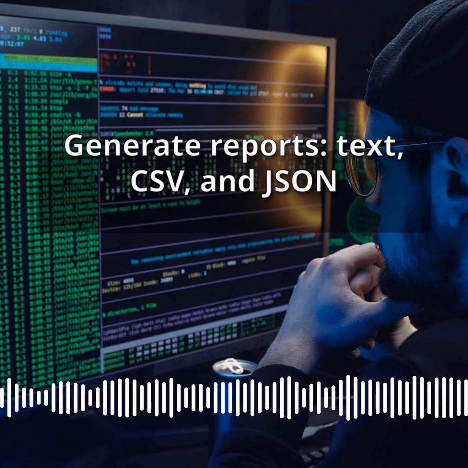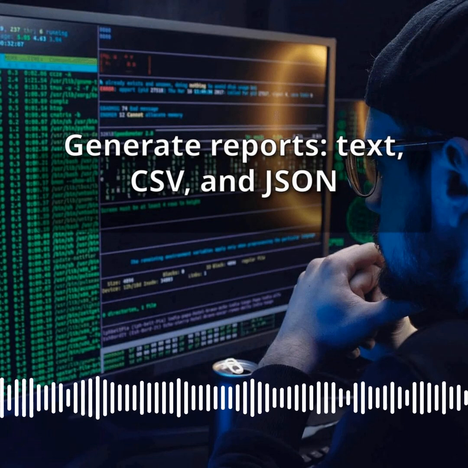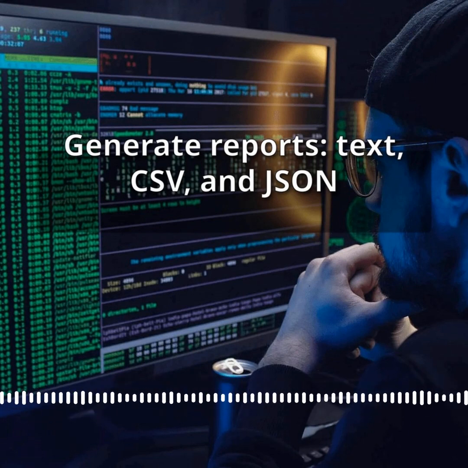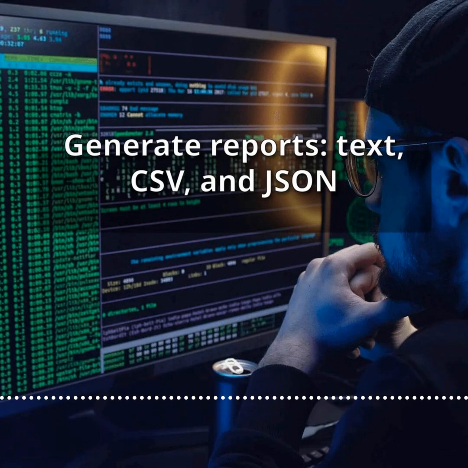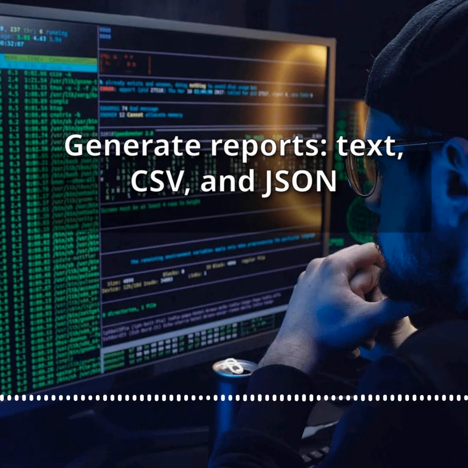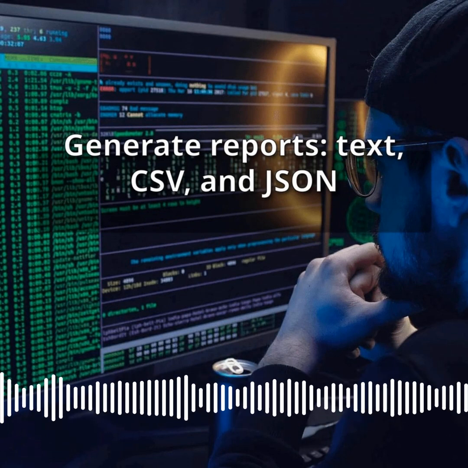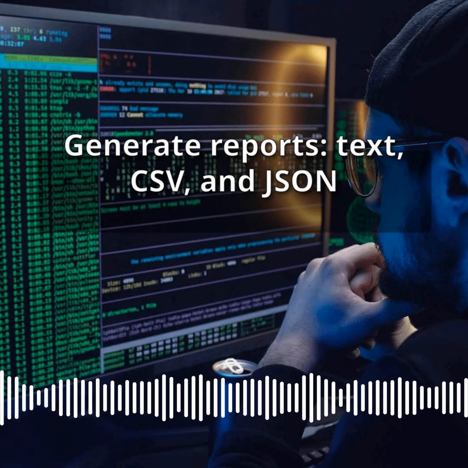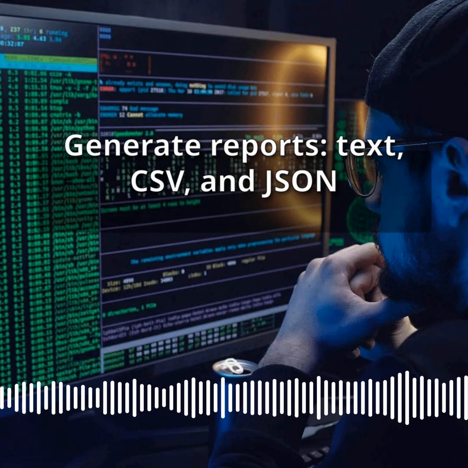With open("report.txt", "w") as file: file.write("Port Scan Report\n"). Then for each result in results, line = f"Host: {result['host']}, Port: {result['port']}, Service: {result['service']}, Status: {result['status']}\n", and file.write(line). This produces a file called report.txt with a readable table-like structure.